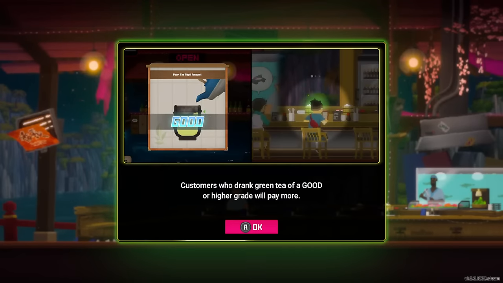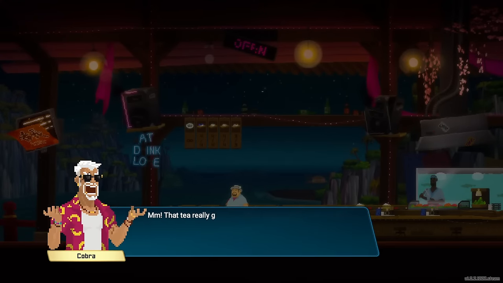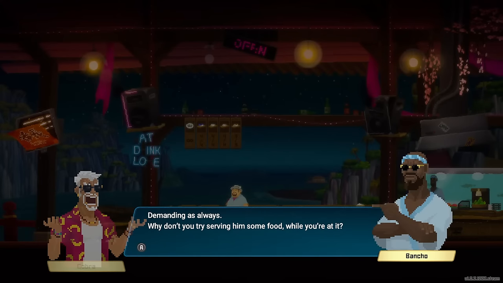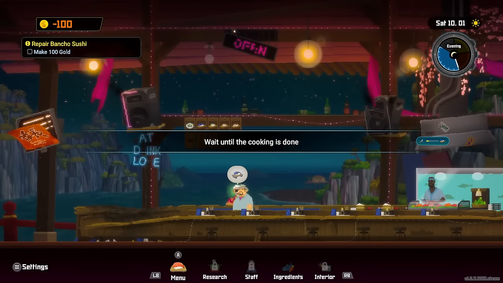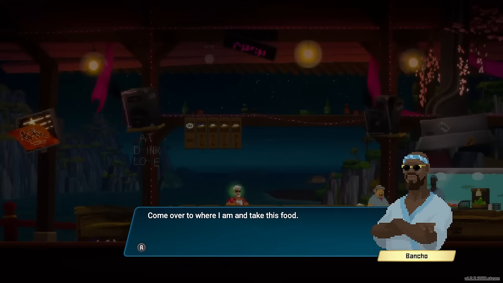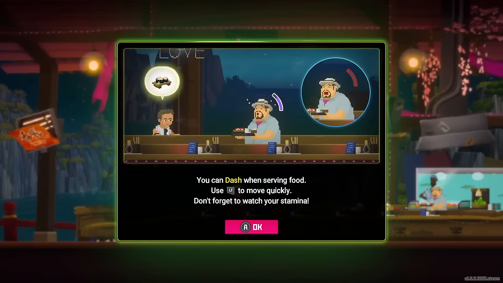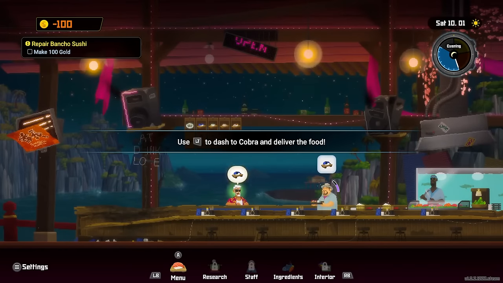Of a good or higher quality, we'll pay more. As expected, Boncho's green tea is quite something. That tea really got my appetite going. Is there something to eat, perhaps? Demanding as always. Why don't you try serving him some food while you're at it? Wait until the cooking is done. I guess I'll probably have to go over here and... Hooey! Come over here where I am, take this food. Oh. Don't run too fast.